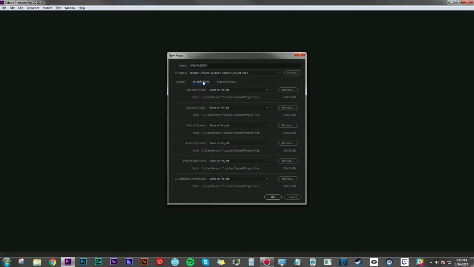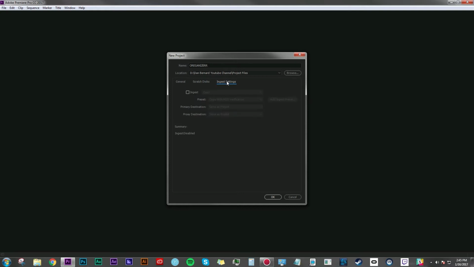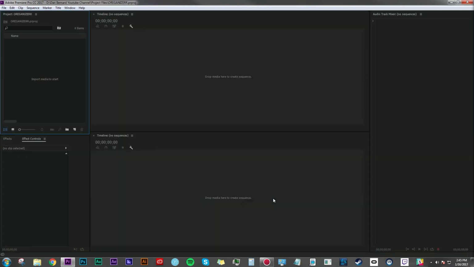The next tab over is pretty important. It's the scratch disks. This is where all of your settings and reference files will live aside from your media cache. Ingest settings, this is if you were going to be ingesting footage like from a DV cam or some kind of film conversion interface. Really not anything we need to worry about right now. So once everything's set to what you want, go ahead and hit OK and your project will open.